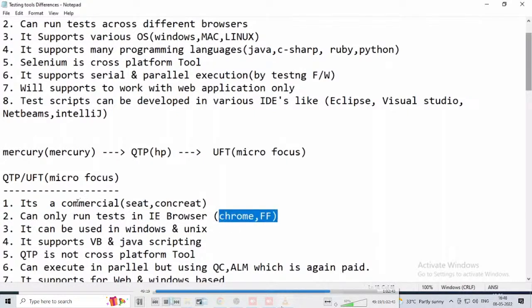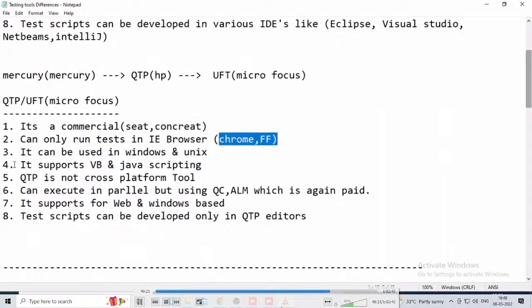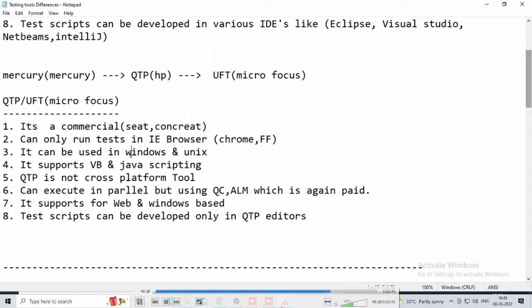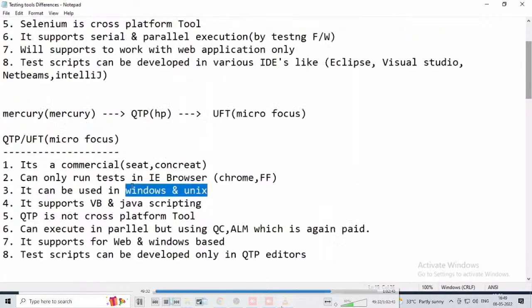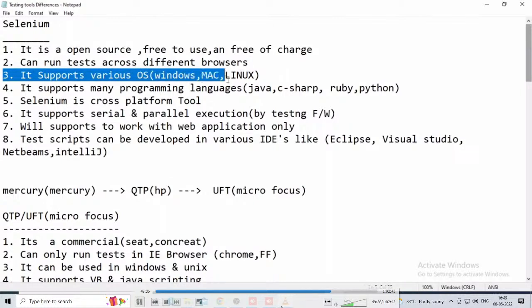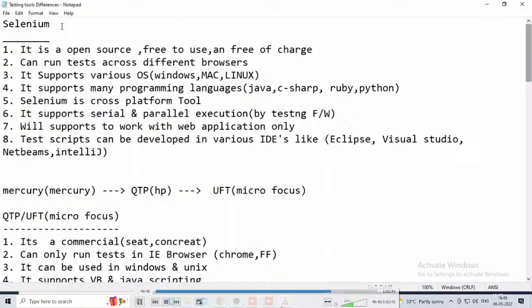Okay? Next, come to the third point in QTP. It can be used on Windows and Unix platforms. So QTP can be run on Windows and Unix platforms, but not on a Linux platform. Whereas Selenium supports execution on every platform: Windows, Mac, and Linux. Why, friends? Because Selenium was developed using the Java language.